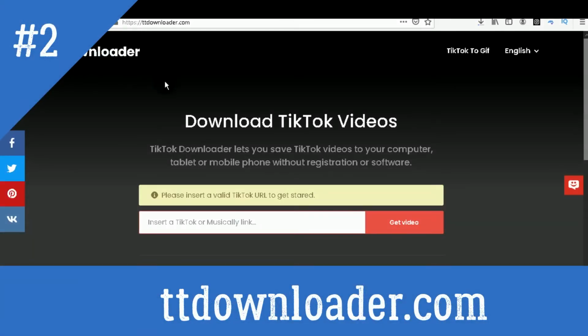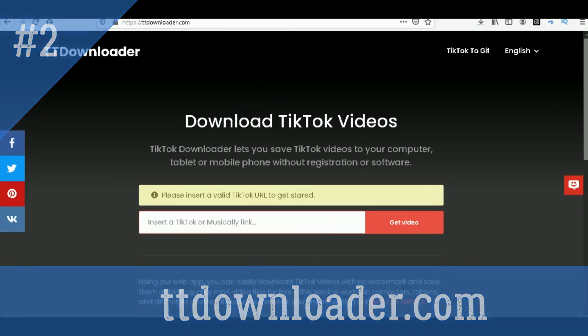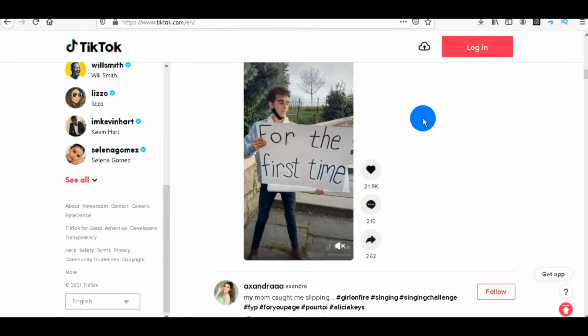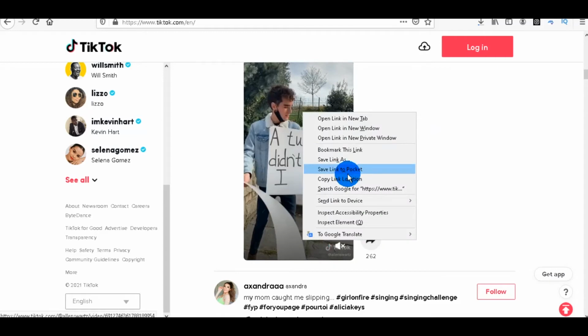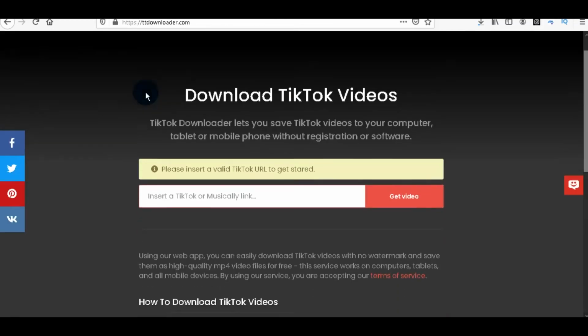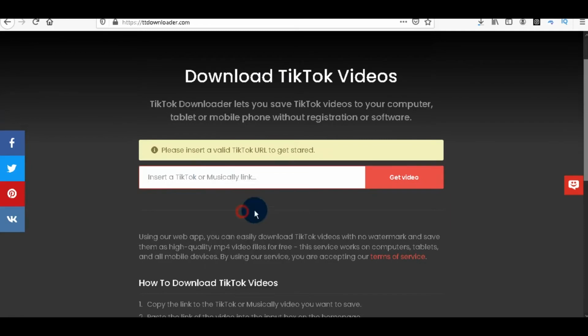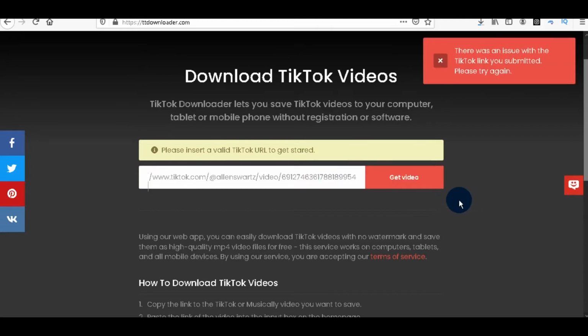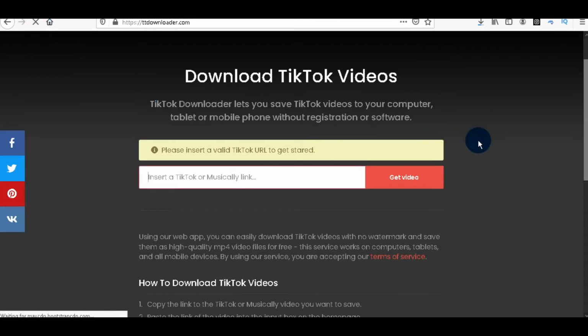Okay, so the second one will be tttdownloader.com, which is the second site we are going to use. Once again we need to go back to TikTok. We just follow the same protocol as before, which is to copy the link location. So we go to TTT downloader, paste the video link right here in the bar and select get video. Now what's great about these two sites is that they give you the option to not have a watermark on your video.